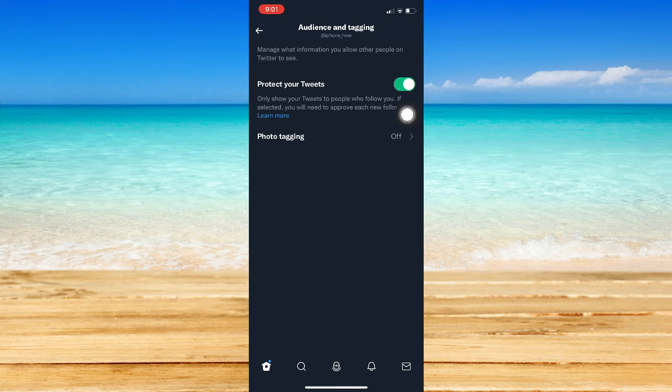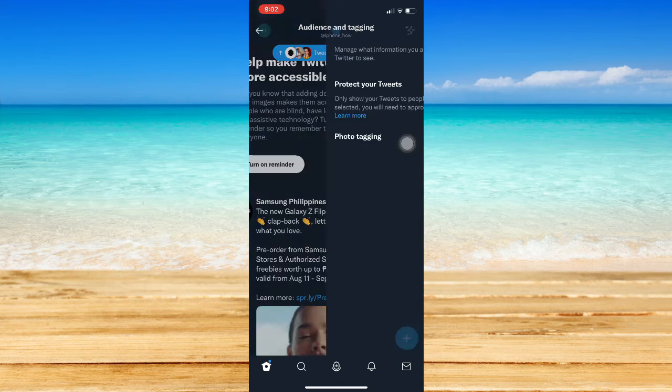So make sure to click on the toggle button on the rightmost part of protect your tweets. So make sure then that the toggle button will turn into gray and not green. So by this, you may now make your account public and all of your tweets will be available on public.